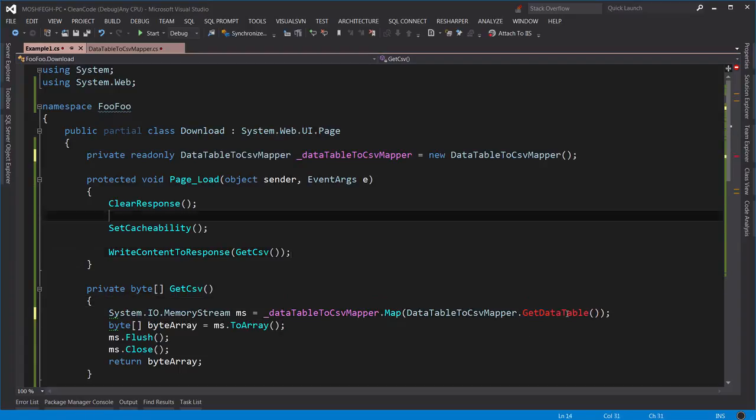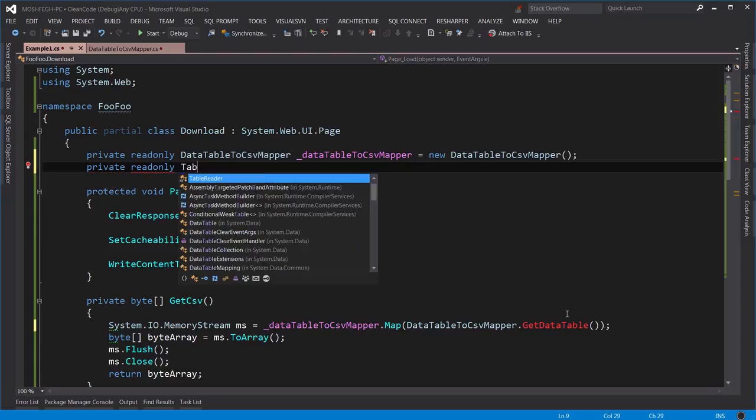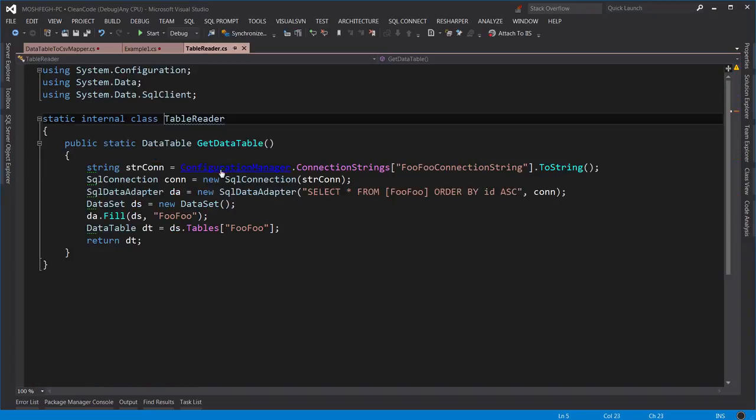So what we need to do is to come up here, create a new field, table reader. It's not recognizing that. Let's see what happened. It's telling me cannot declare a variable of static type table reader. So let's go to this class with Control B.